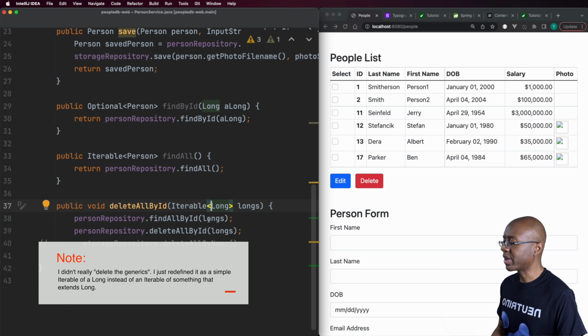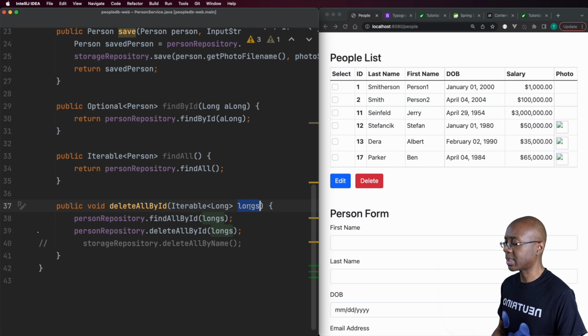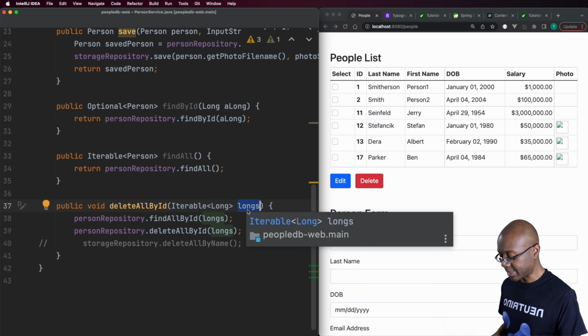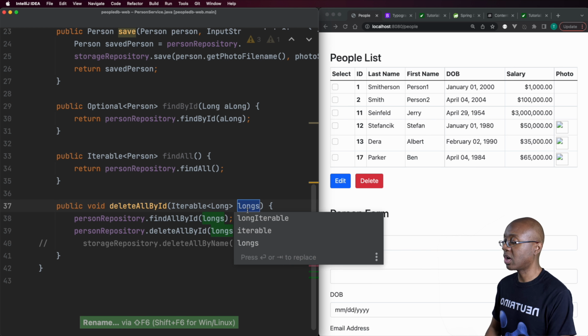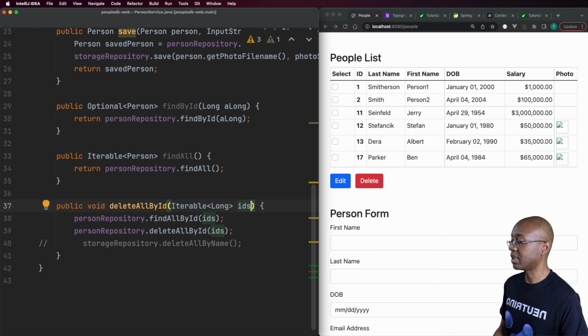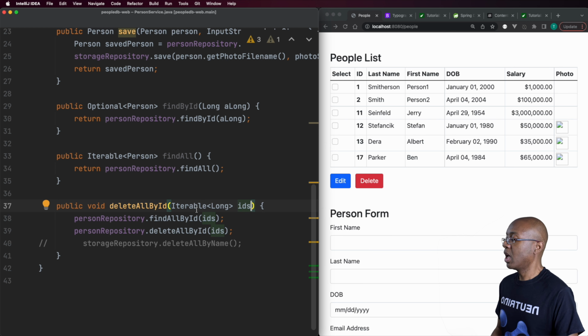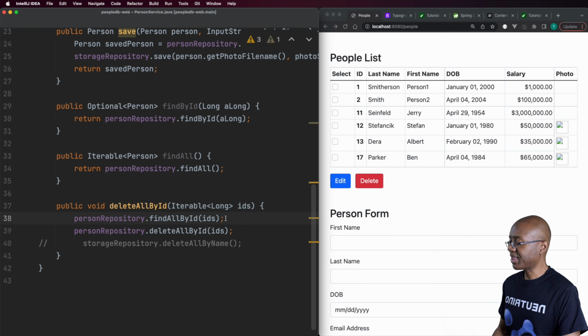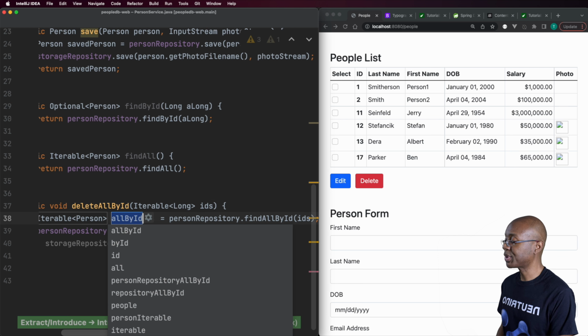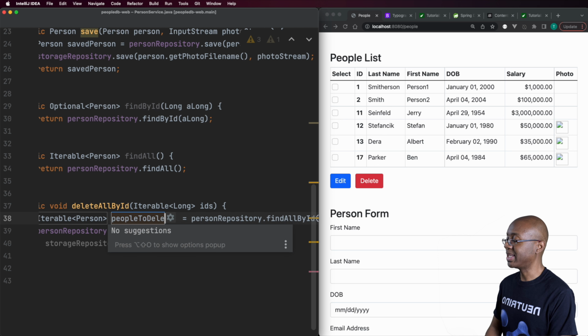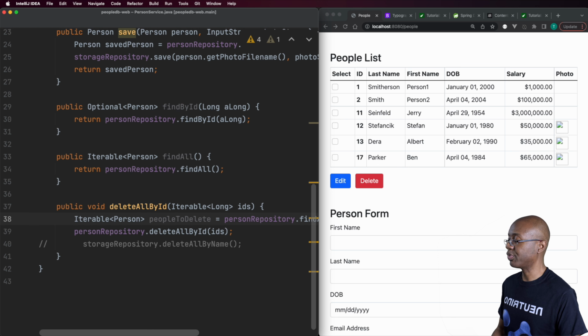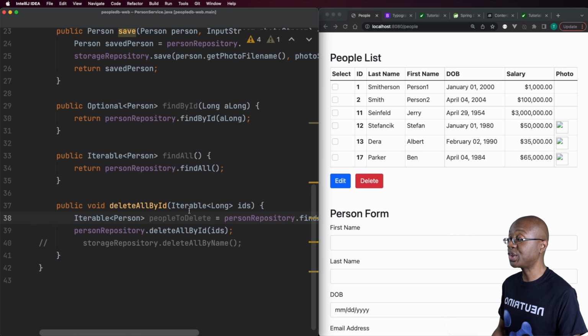All right, so we can call this, and then the other thing, let's not call this longs, let's call it IDs perhaps, or something like that. So Shift F6, I'm just gonna call this IDs. It's a little bit better for me. Okay. So this method would return, if we were to capture its output, people to delete, right? That's what that would return, the people that we're getting ready to delete.